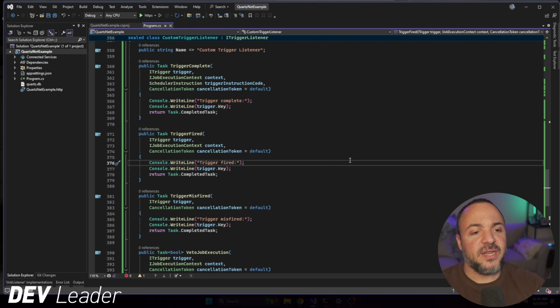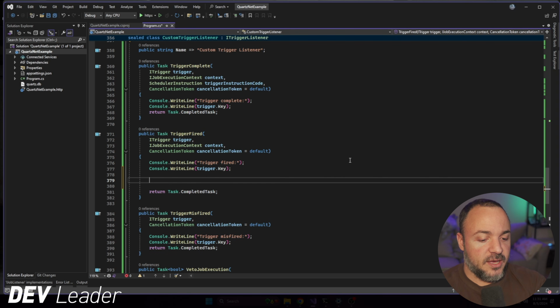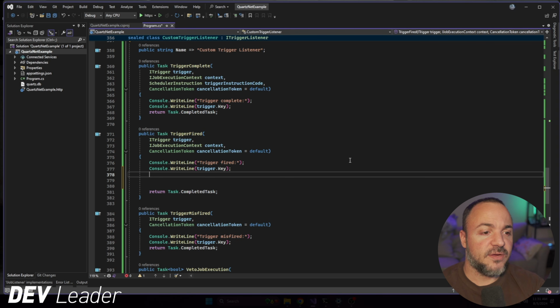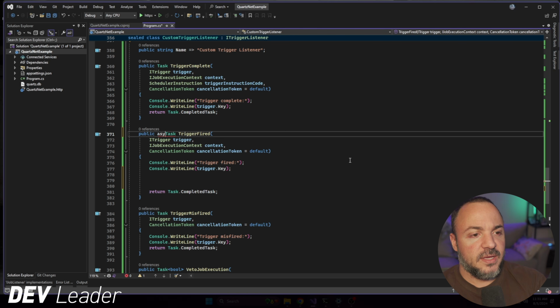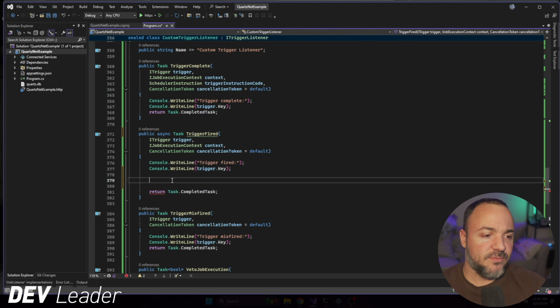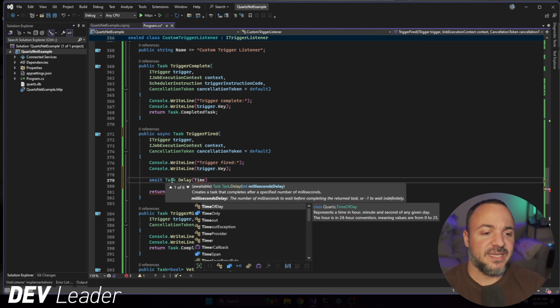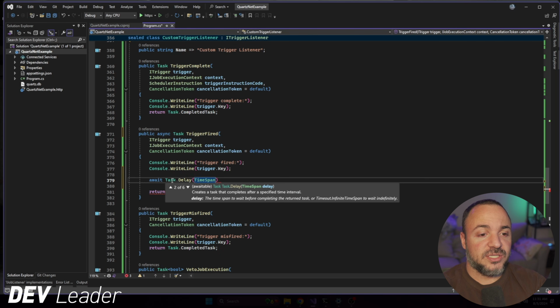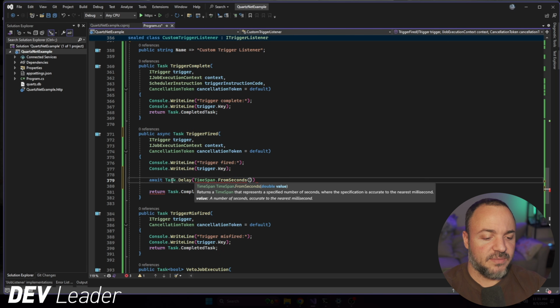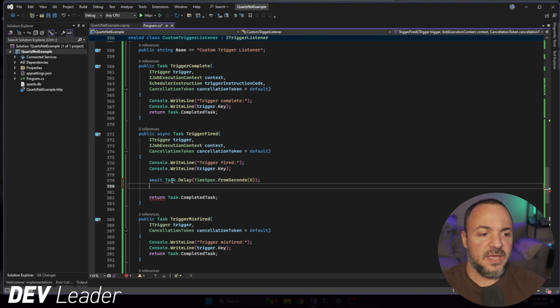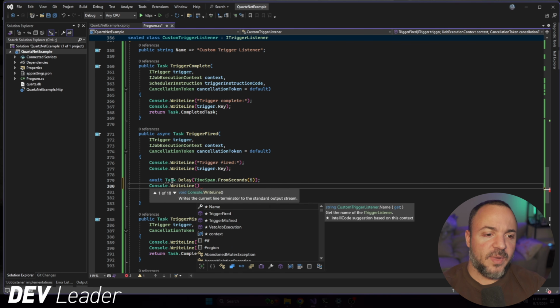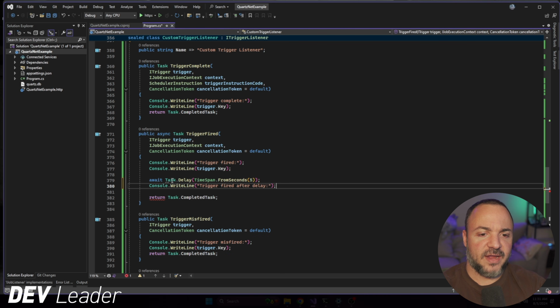So let's go ahead and do this. I'm going to say this is async, right? So let me make this method async specifically, and I will do an await Task.Delay, and then we can wait some period of time, right? I want to simulate this so that I can talk as it's running. So we'll do FromSeconds, and maybe we'll do another 5 seconds here. Okay, and then I'm going to write to the console, Copilot, anything creative, trigger fired after delay. Excellent. That's good enough for me. And then we don't need that return at the end.